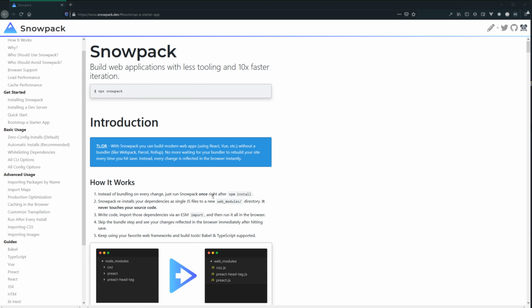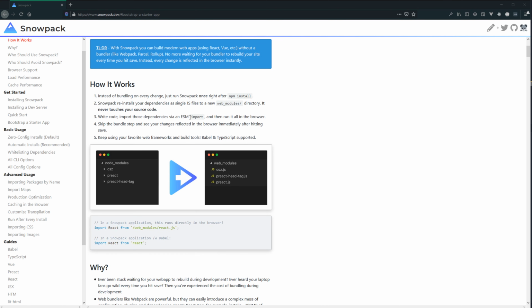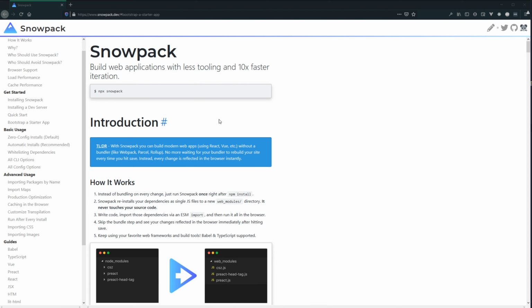So let's go ahead and go over how to set up a simple Vue.js project using Snowpack. I'm going to go ahead and assume that you at least know what Snowpack is. You're a little bit familiar with it. You've read maybe the first couple of paragraphs here at snowpack.dev. And I'm also going to assume that you know what Vue.js is and a little on how to use it.